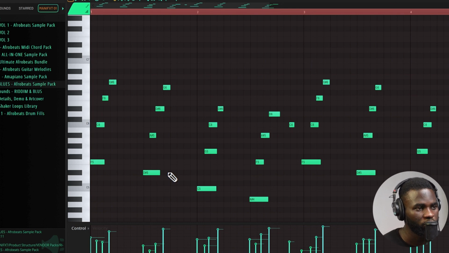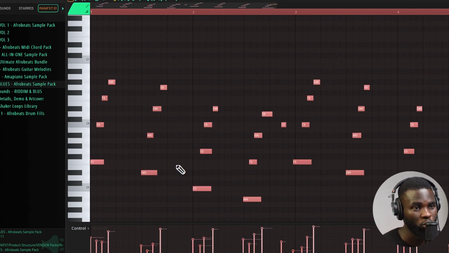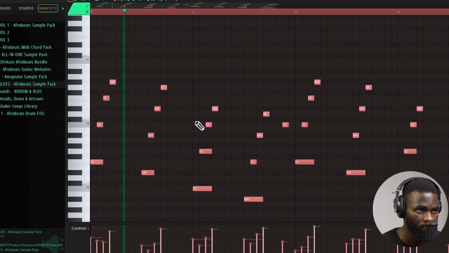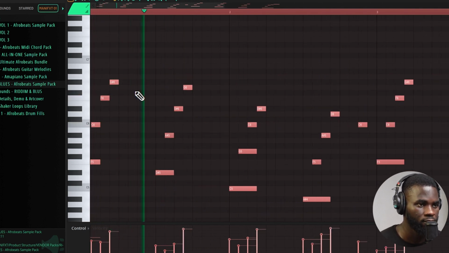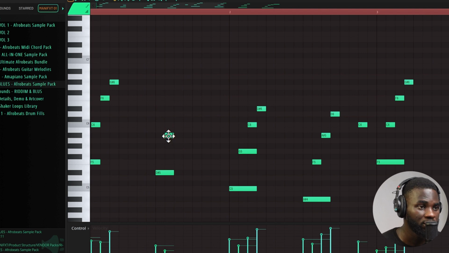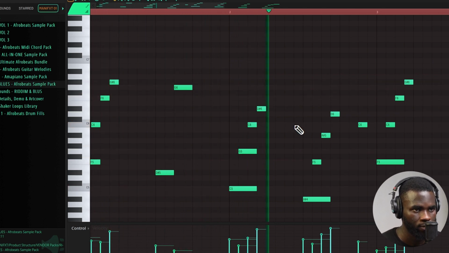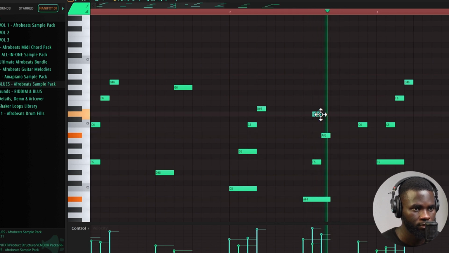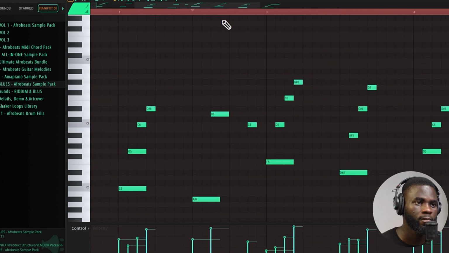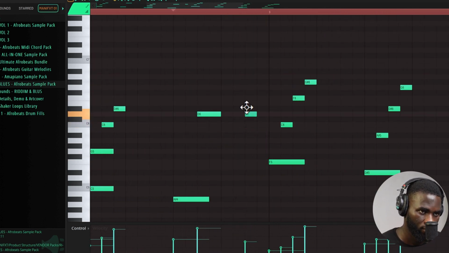So this is what I was able to come up with, guys. First thing I want to do is to quantize this. So I feel like this should be dumpa. I'm trying to add some filler notes in between it.